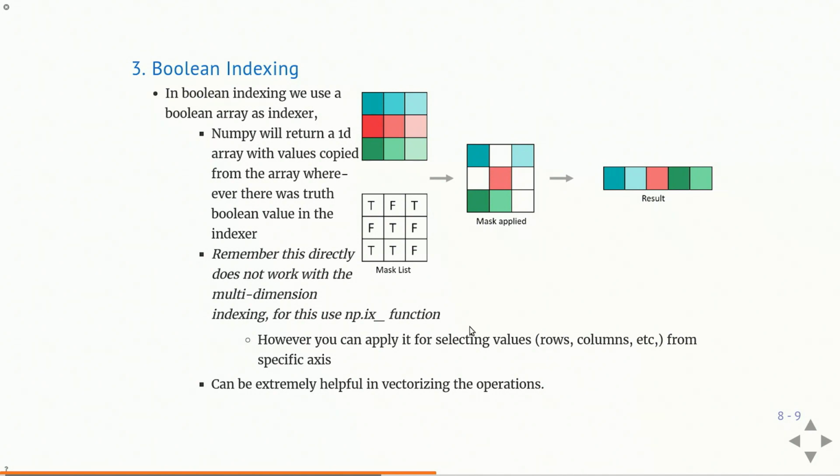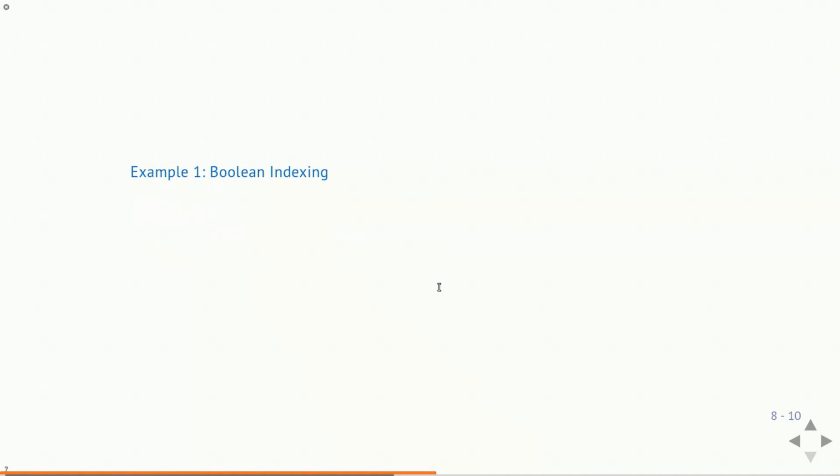Remember that this Boolean indexing doesn't work with multi-dimensional indexing. For this, we have to use an advanced function, which is basically np.ix_. However, we can apply it along specific axes, selecting particular rows and columns based on specific values. Boolean indexing is one of the most important tools to master to make your code fast and vectorized. So let's see some examples of Boolean indexing.